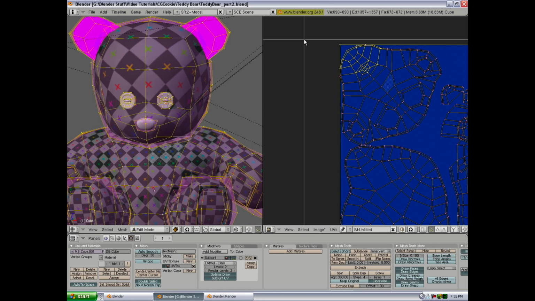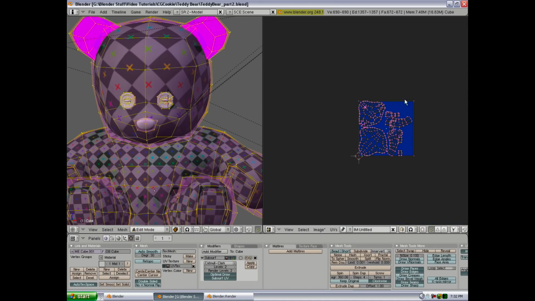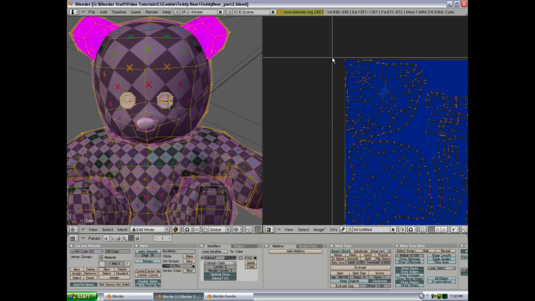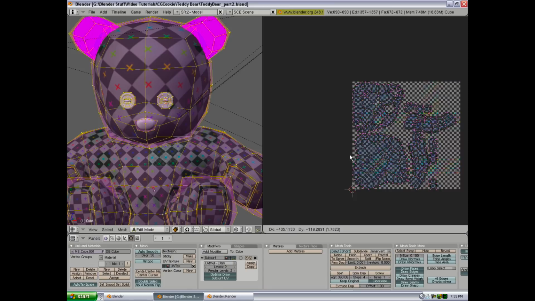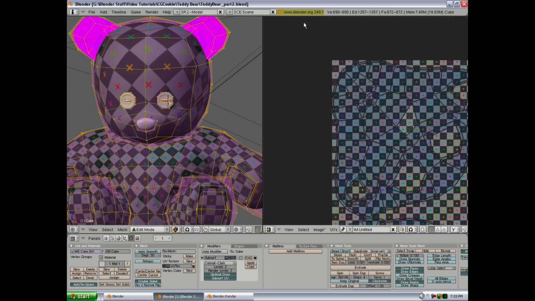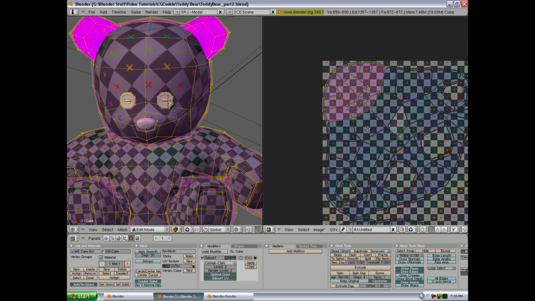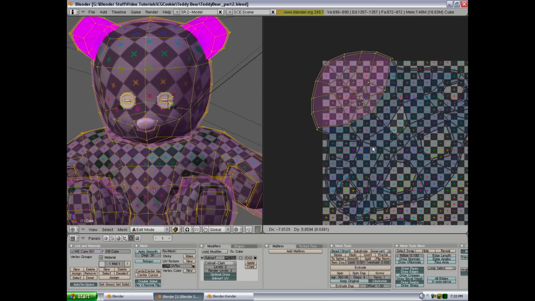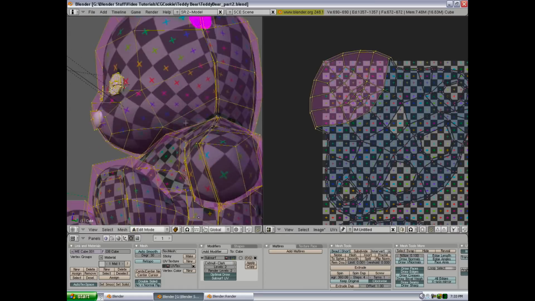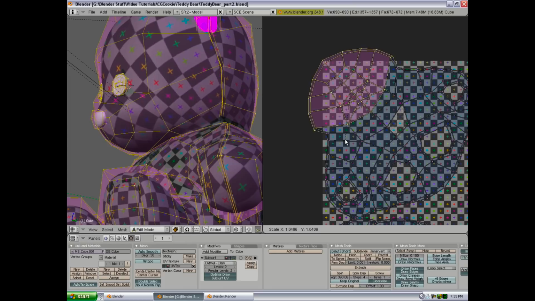So let's just select that whole area. Whoops. I'm going to get rid of these extra faces. And this is actually the buttons and the nose. So let's just select that, hit W, weld. Just get that out of the way. Let's select the head portion and then just scale it up. And we want to be careful not to add too much distortion down here.